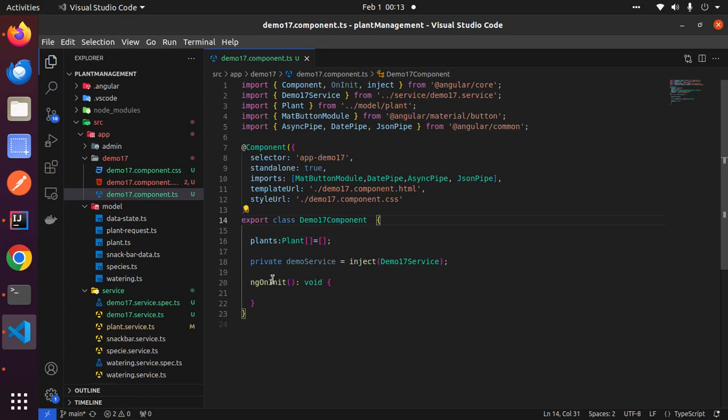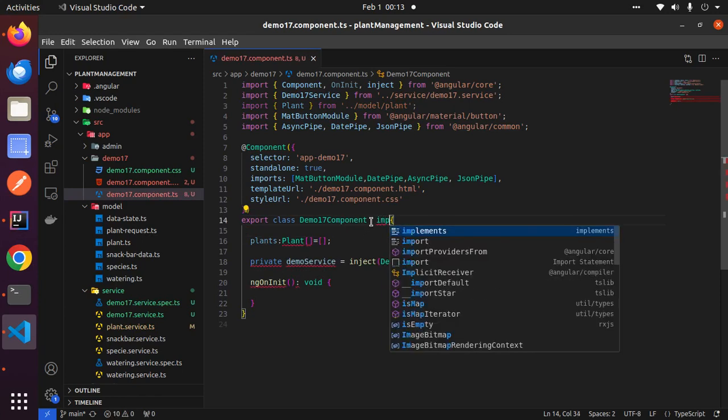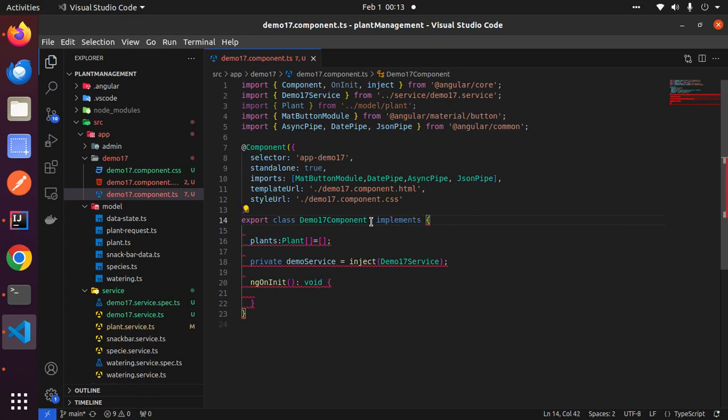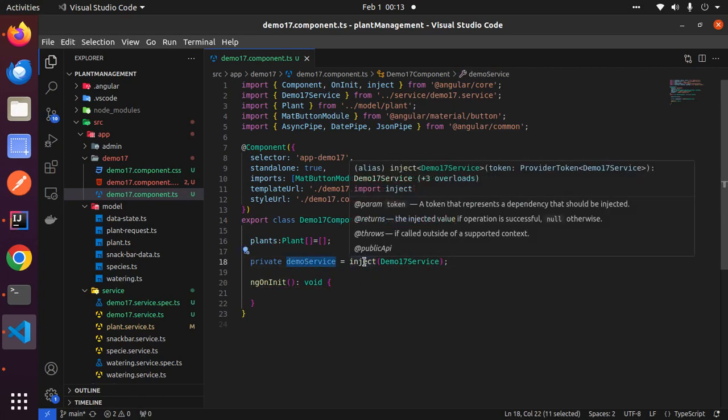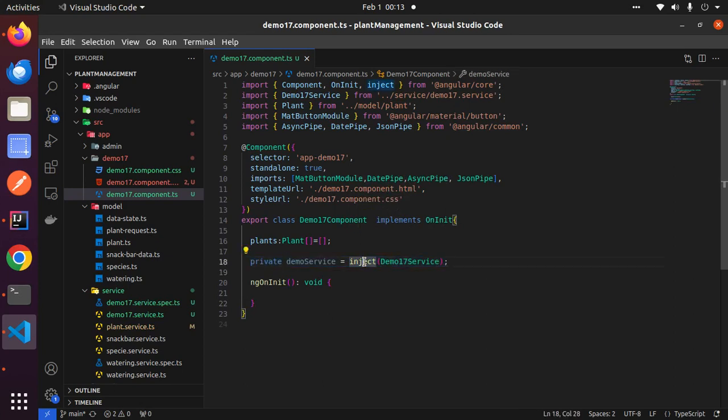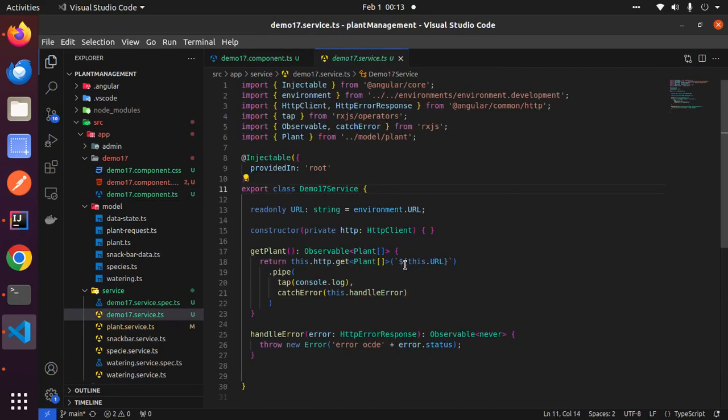Okay, this needs OnInit, so we need to implement it. So implement OnInit. Good. And yeah, private demoService. We use inject. Don't forget this is inject to inject our demo service class. This is it. Not bad. Nothing that you need to worry about, just something that you need to know or to use.